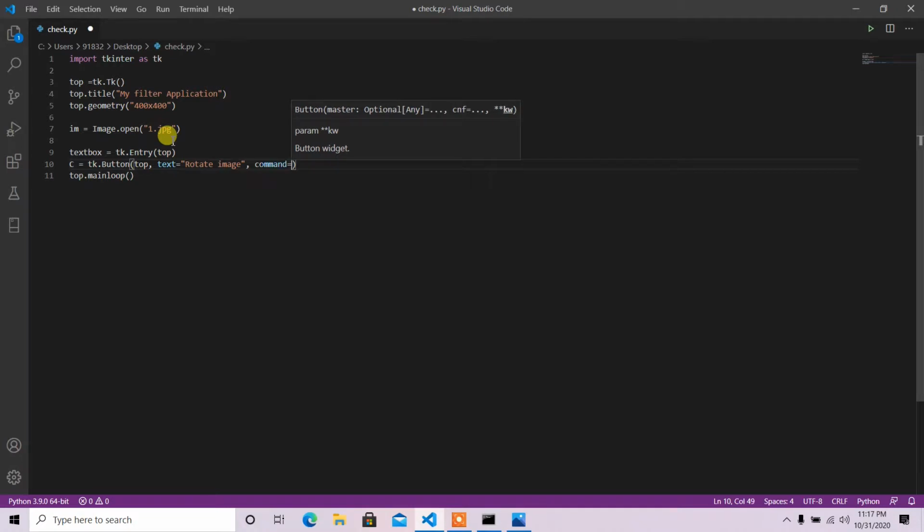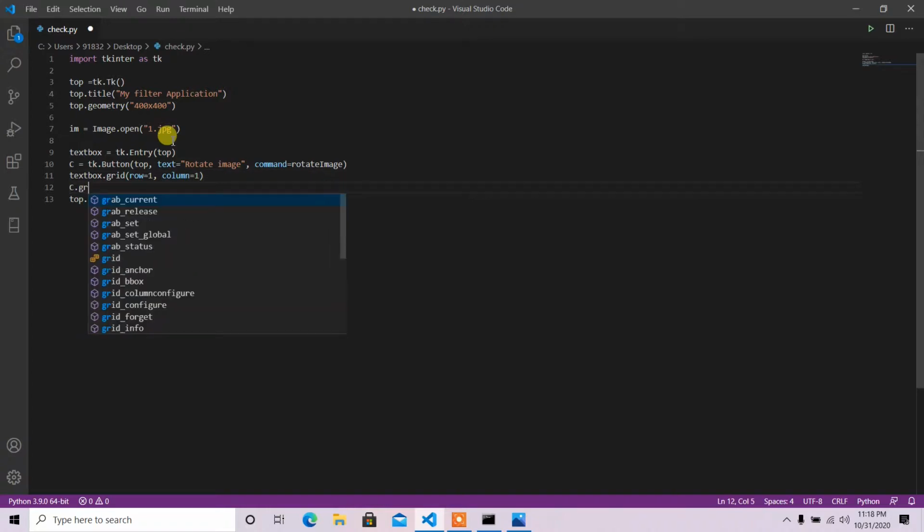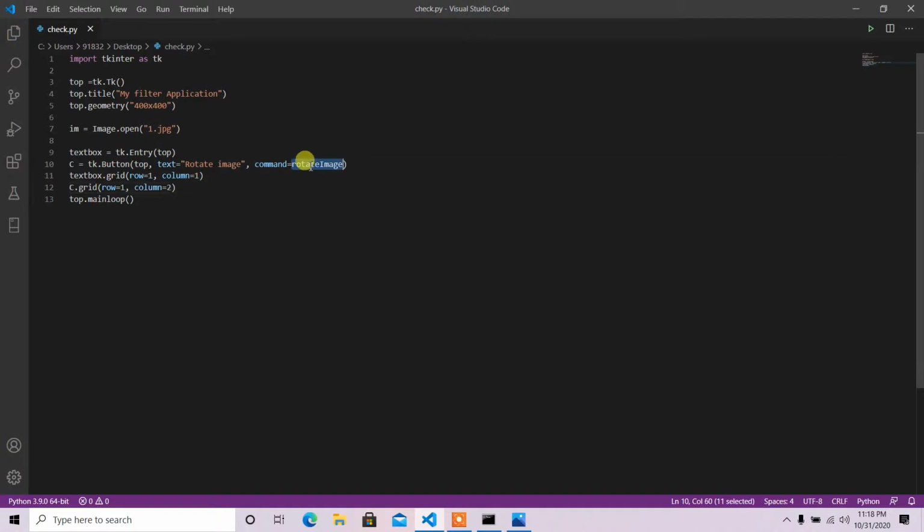So I will name the function as rotate image. Okay, now once we put everything into a nice grid, it will look good when I run this program. So here I am going to write row 1 column 1, and now we'll put this C also. C means the button. So here it will be row equal to 1 and column equal to 2. Now we need to write this rotate image function.